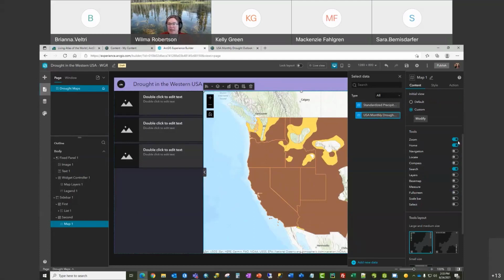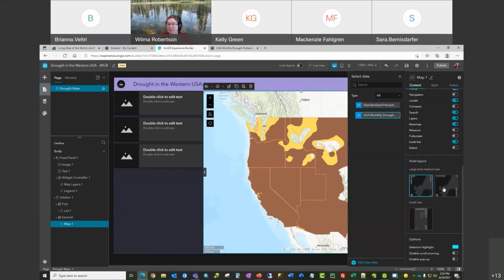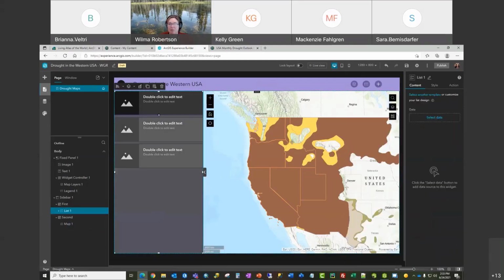Then going down, I can add more tools to it. So I can add a locate button, a search bar. It looks like that's already in there. I can add a widget for layers, a base map selector, a scale bar. So I can basically customize how I like this map to look. And then I can even choose where I would like those different map widgets to sit on top of the map. So this looks good to me. So I'll just go ahead and click away.